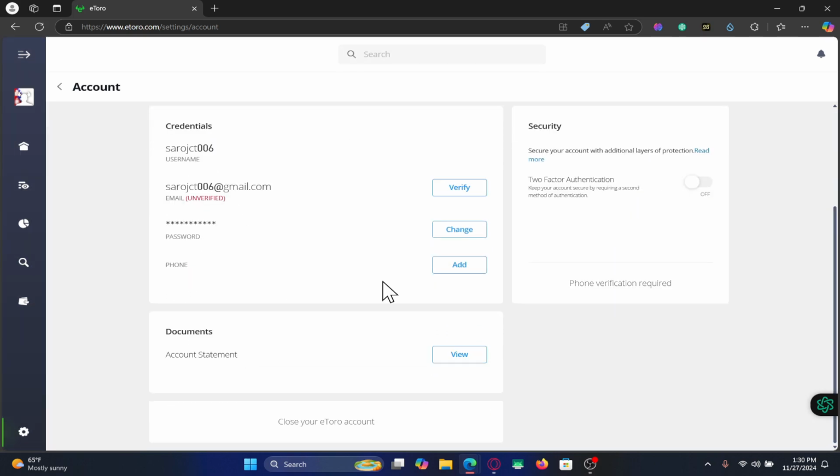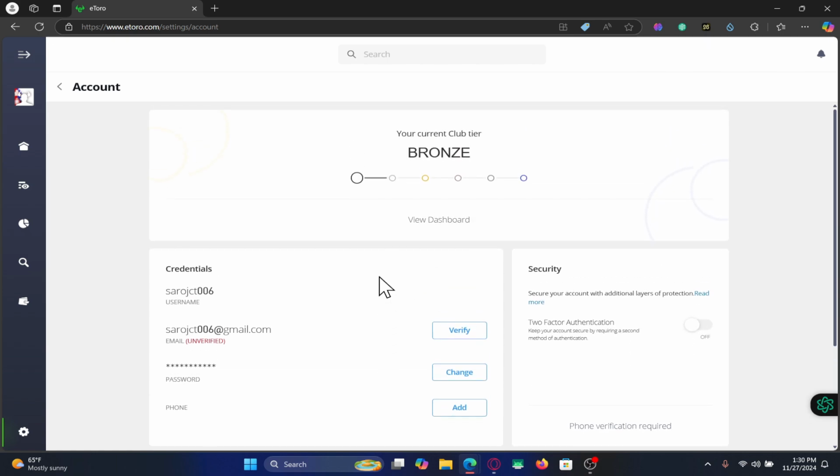After you add your phone number, you will be asked to check your inbox and enter the verification code that you receive on the next screen. So just check your SMS and enter the verification code. And now this toggle will be turned on and two-factor authentication will be set up within your account right away.